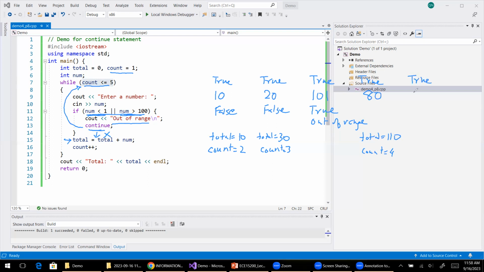And then let's say the user enters, let's say 0 for num. Okay. So 0 is smaller than 1, true, right? So the entire OR expression will be true. Then your program will basically show you out of range. And then this continue statement will execute. So this continue statement will take you to the beginning of the loop, and your count has not been updated because these two statements have not been executed. So count is still 4, 4 less than 5, which is true.